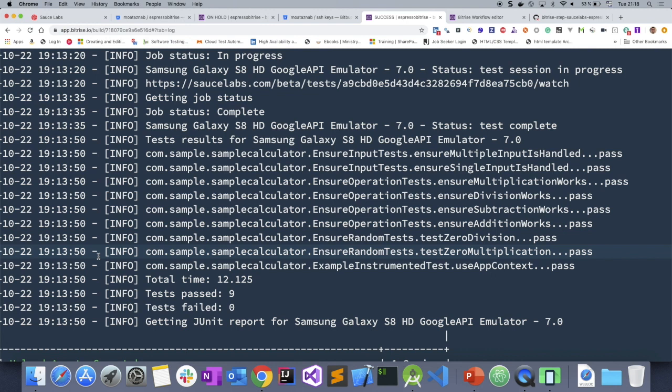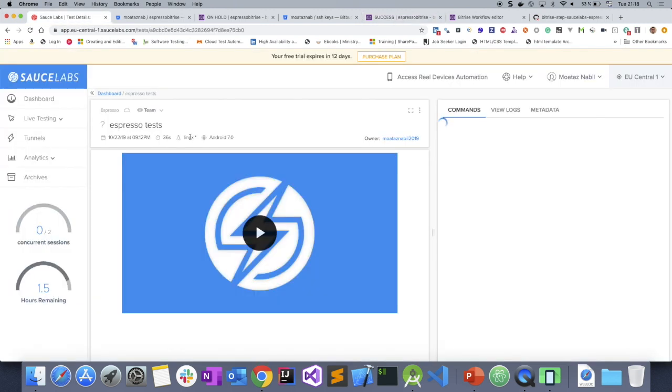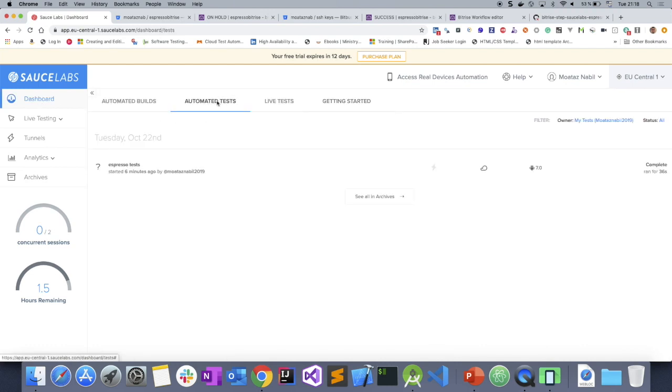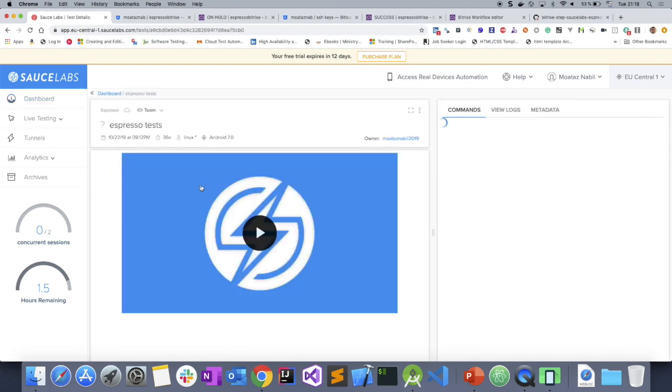The JUnit is generated, and from SauceLabs, I can check here in the dashboard, I have a section for automated tests. So I have the Espresso test completed, and it also displays the Android version that I selected from Linux. Okay, and there is no tunnel or any private connection, so I will open it. I will get the commands or the test cases from here.